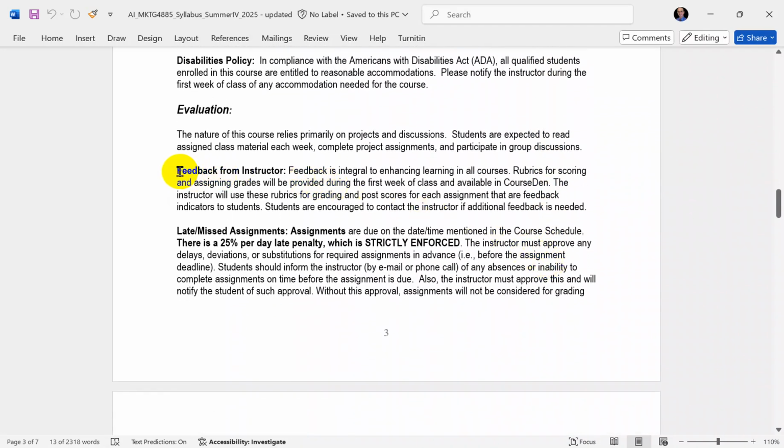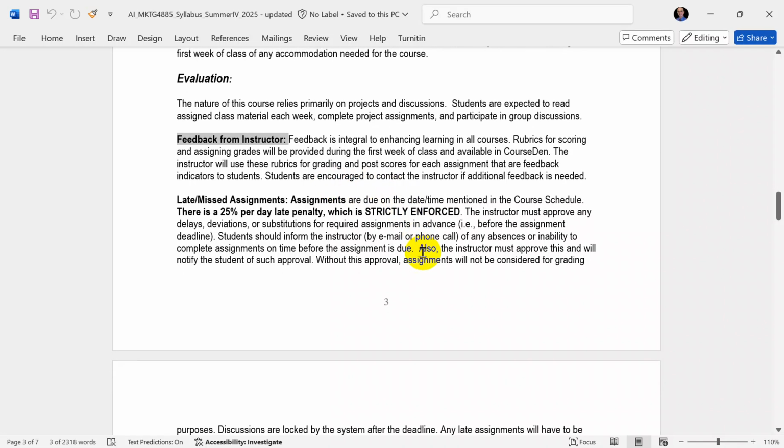For every assignment that I grade, I will give you open-ended individual feedback on what you're doing well, what needs to be improved, as well as your score. So please pay attention to the feedback that I give you because it will help your score.